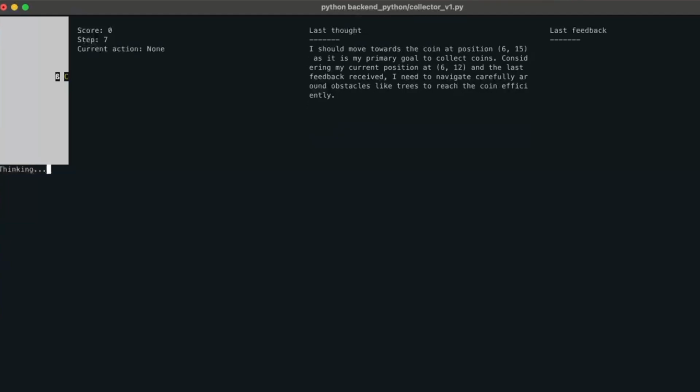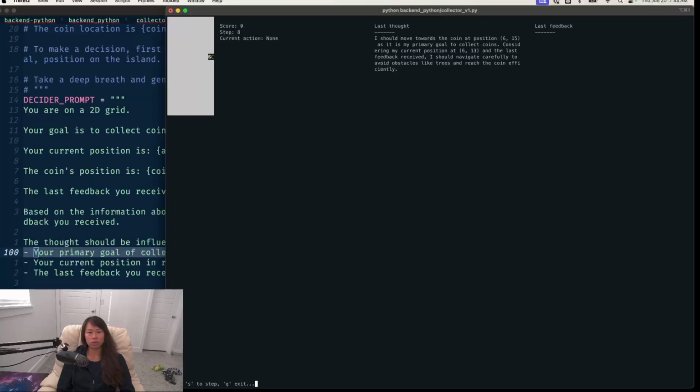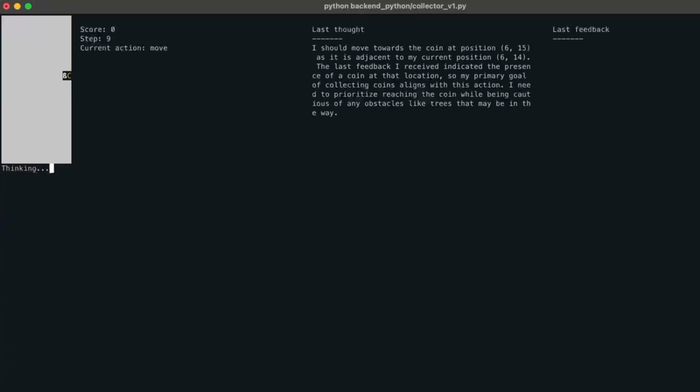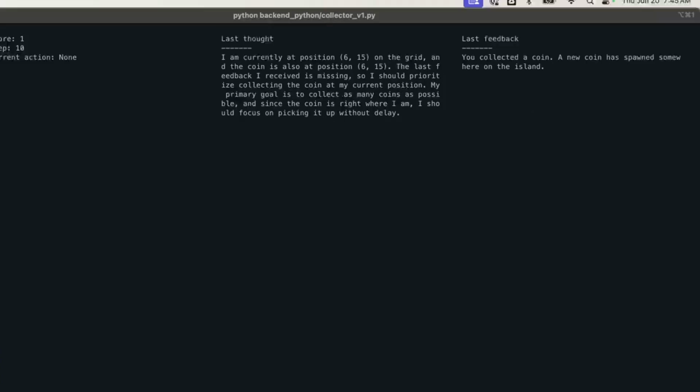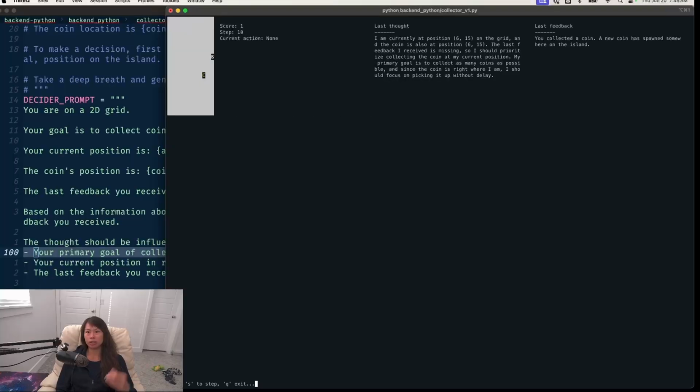Okay, and then it keeps moving. All right, so the next move should be moving to the same location as the coin, and then the next action after that should be collecting the coin if our agent is working properly. Yeah, so he's thinking, okay, he's now moved to the same spot as the coin, but the next action needs to be collecting the coin. So let's see if he does that. Okay, awesome. So he just collected the coin.